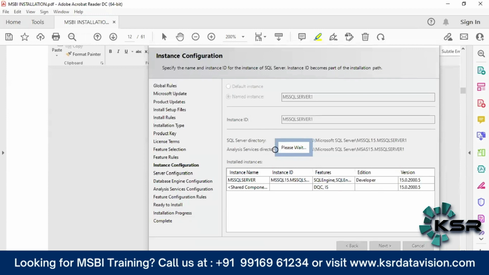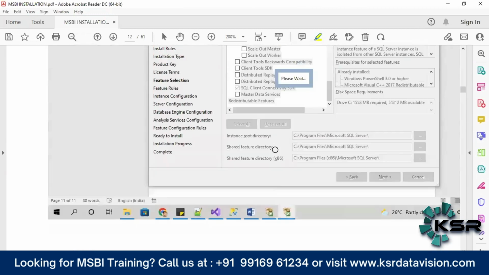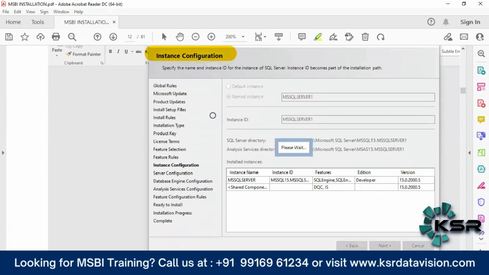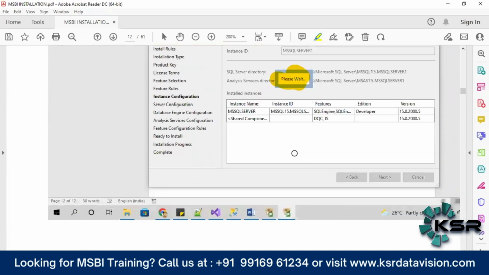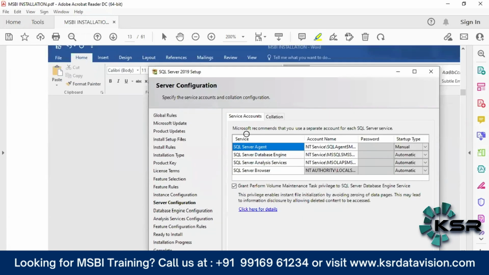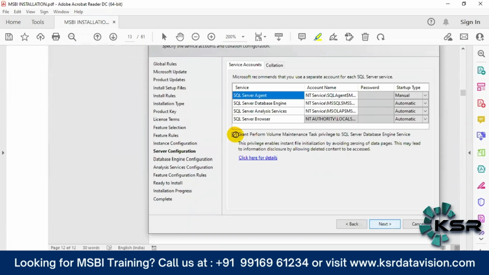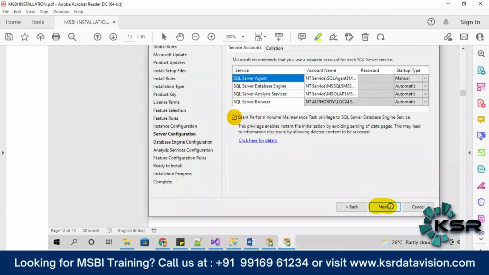Whenever it starts, after this the instance configuration page will pop up. You go to the named instance and select any name. I have just selected MS SQL Server 1 and I am going to click next. The moment I click next, a please wait message will come. Then comes the server configuration. You just have to check the box grant perform volume maintenance task privilege, and go for next.